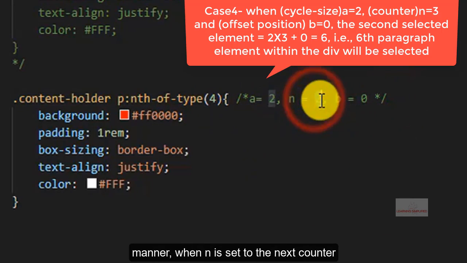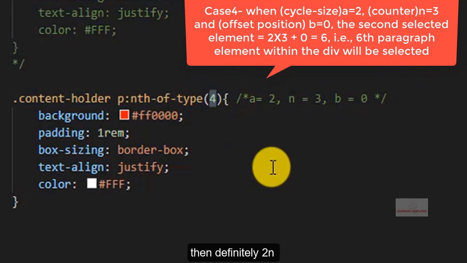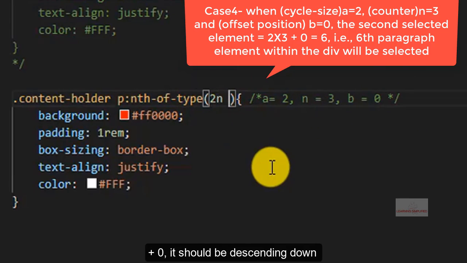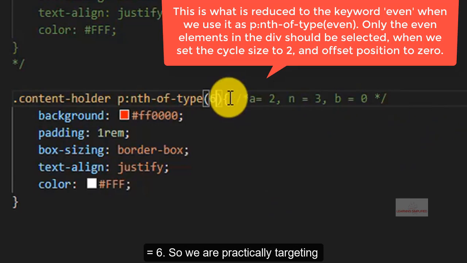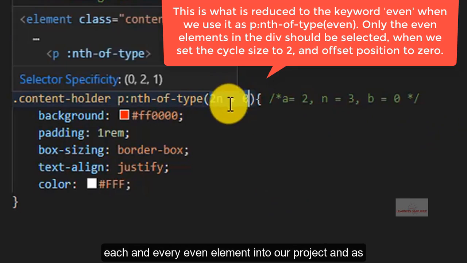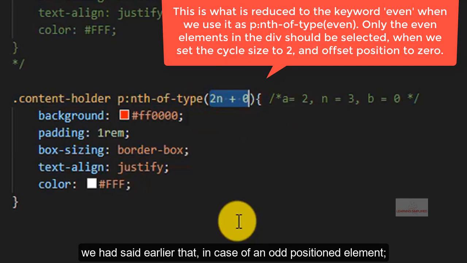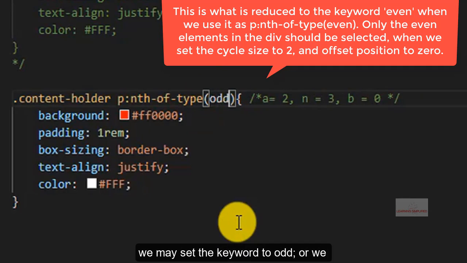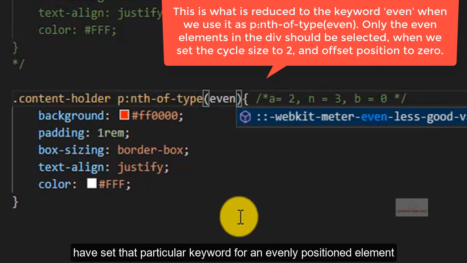And in a similar fashion, when n is set to the next counter, then definitely 2n plus 0 should be descending down to 6. That means 2 into 3 plus 0, 6. So we are practically targeting each and every even element in our project. And as we had said earlier, in case of an odd positioned element, we may set the keyword to odd, or we may set that keyword to even for an evenly positioned element.